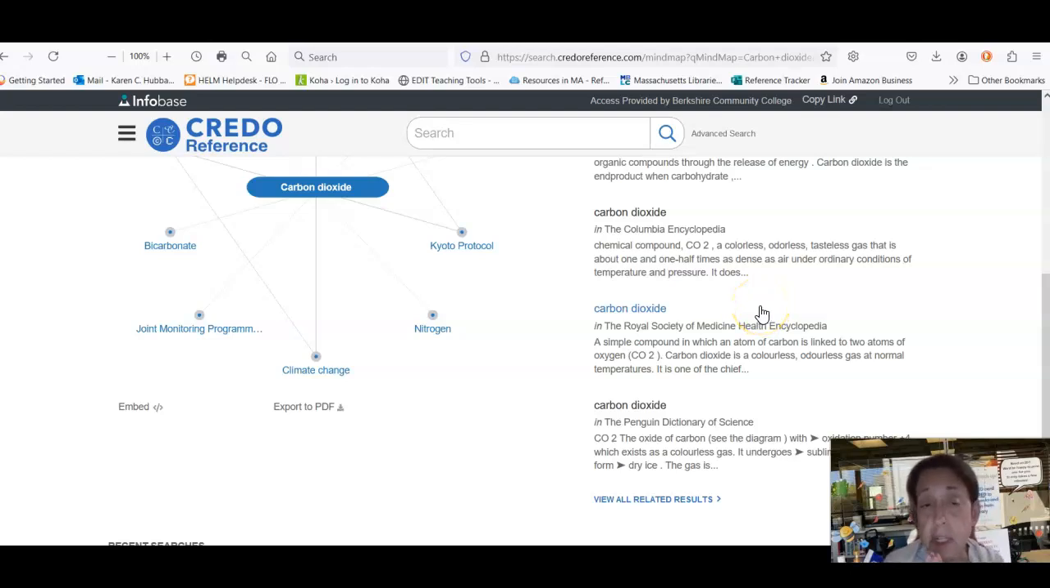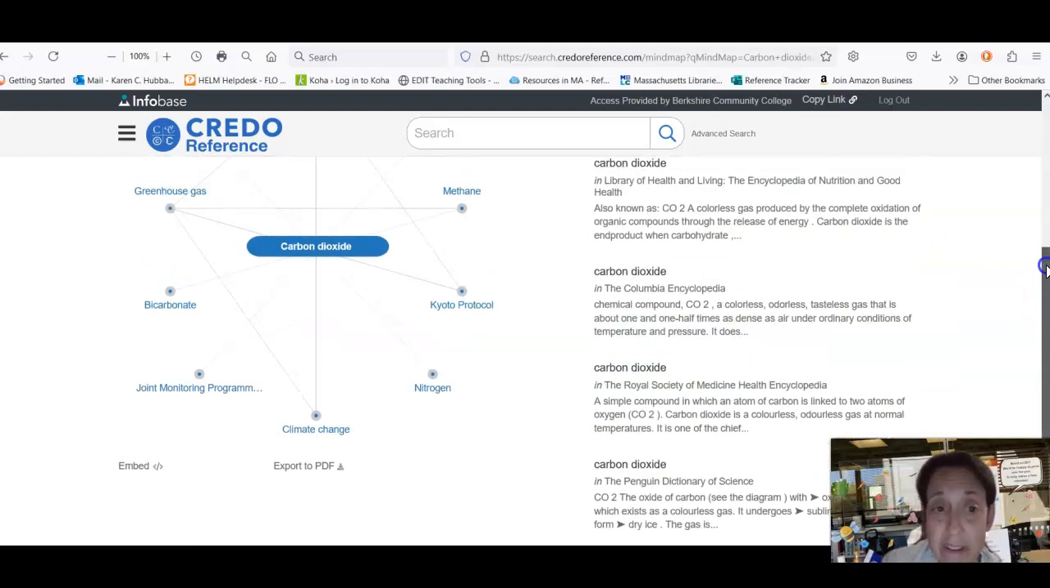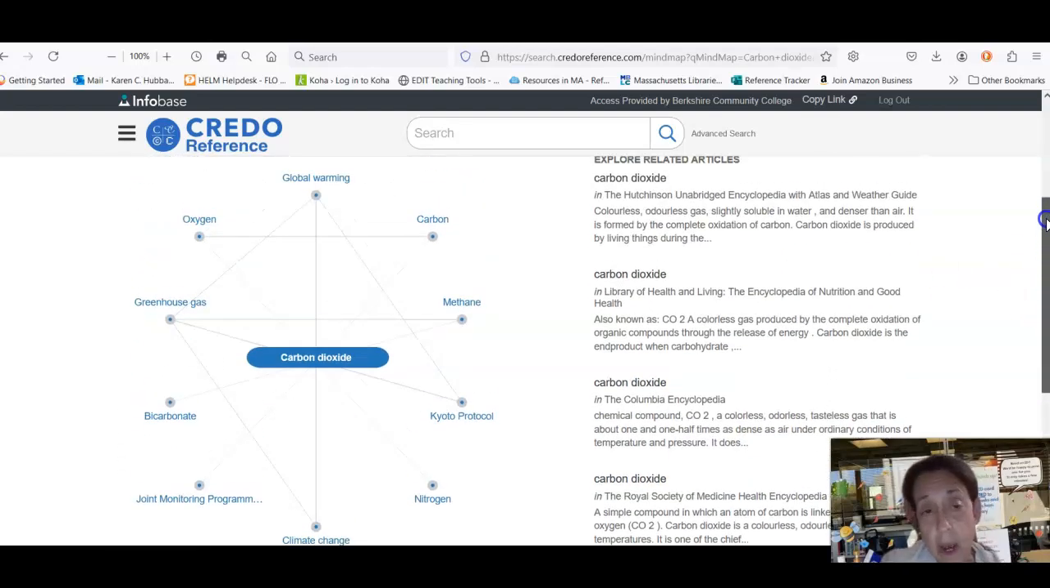And oftentimes encyclopedia articles also give you, in addition to information, a list of resources that were used to write that particular short article, and you can see whether or not we have those resources, either articles or books, in our collection. So it is a way to drill down. So this is one way to do it with Credo Reference.